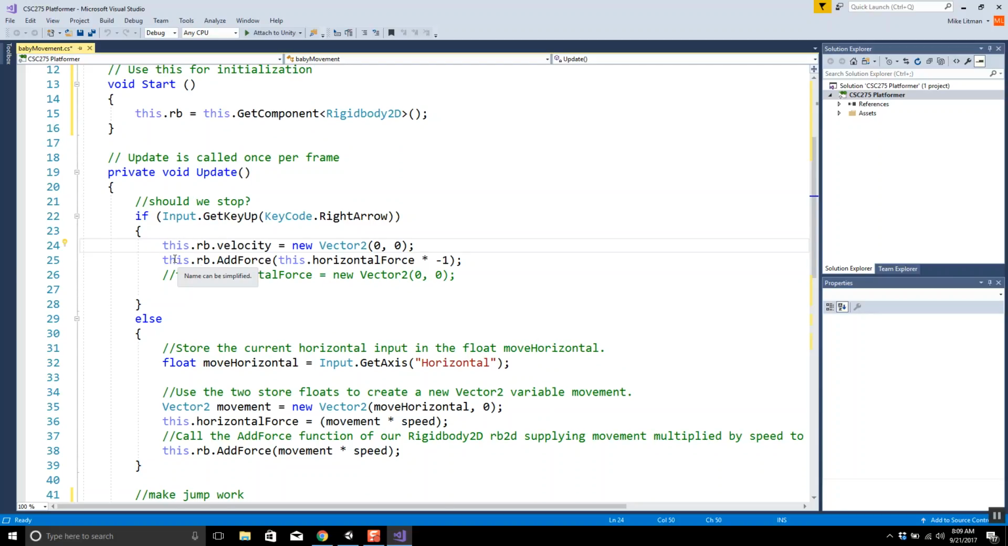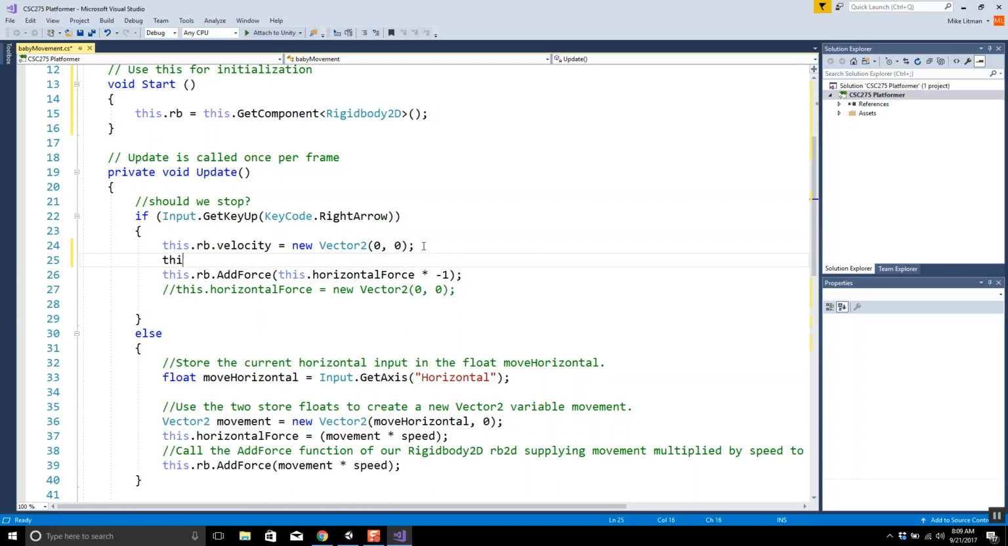Okay, so right here, where we are getting the key up for our right arrow, this is where we set the velocity of our rigid body. Now I'm going to say this dot RB dot angular velocity is equal to vector 2 dot 0. So here's an alternative way.